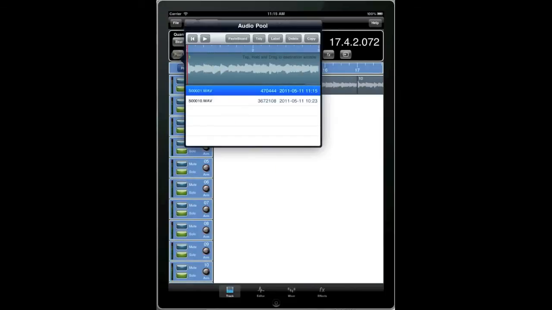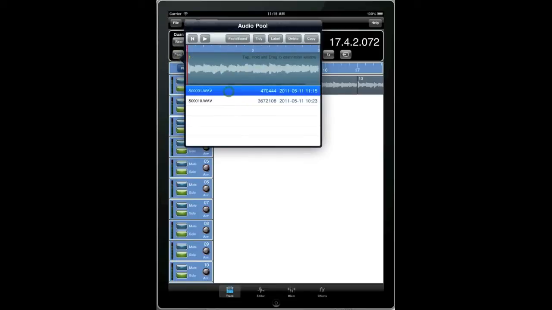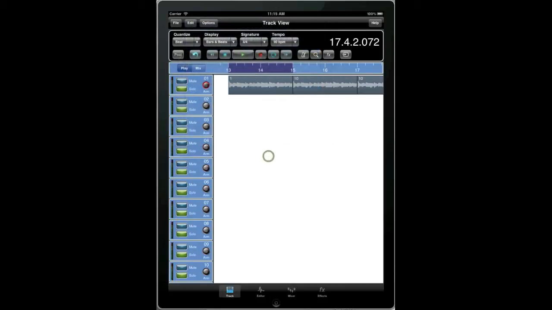Now notice the duplicate clip has a different clip ID, which means it's created another sample in the sample pool. The new sample being considerably smaller than the original. Now all this might seem a little bit confusing at first sight, but it makes for a very, very flexible system.